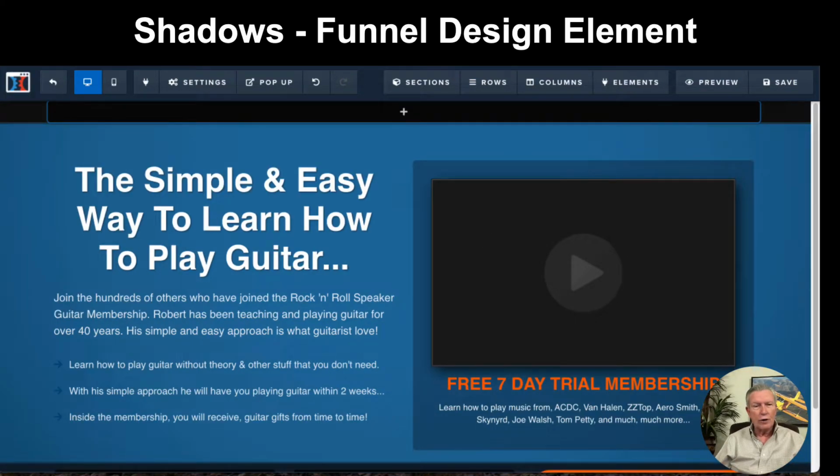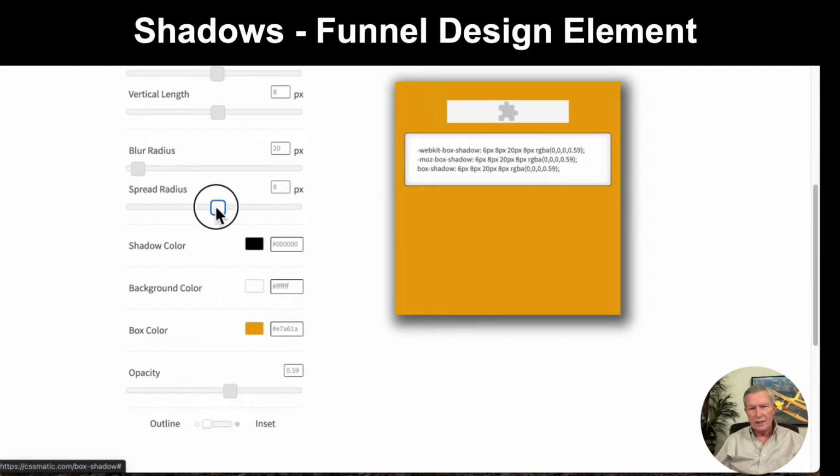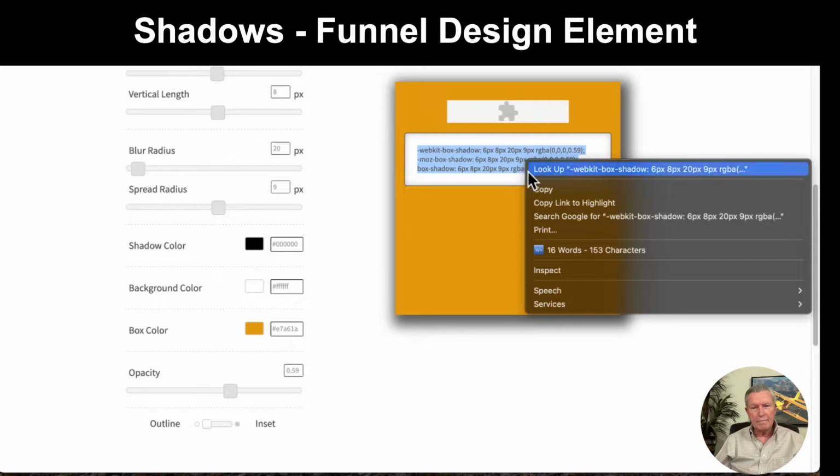Let's come back over to the box shadow and let's make a little more depth into this thing, okay? And that way you can kind of tell the difference. So let's spread the radius a little bit. Let's do it about like that right there. That's pretty heavy duty. So let's go ahead and click this. Go ahead and copy that, okay?